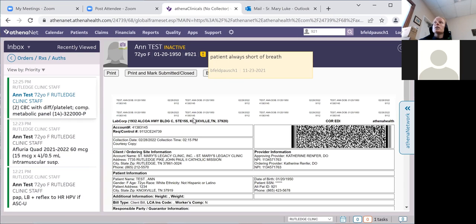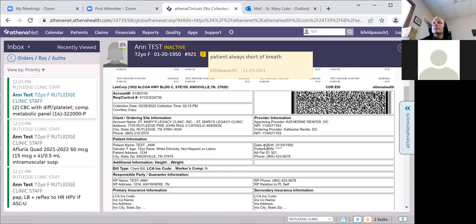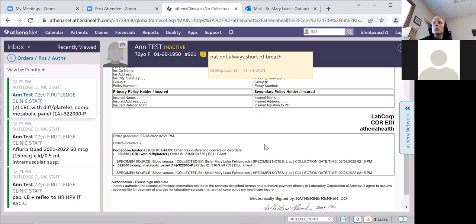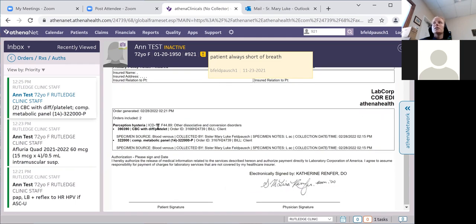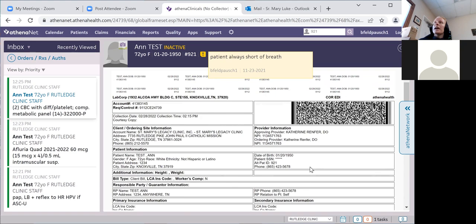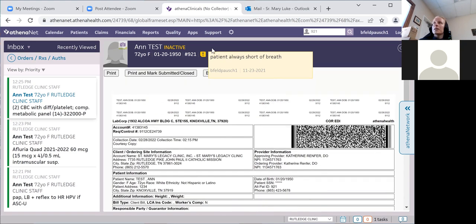And from here, it shows just a preview of what you will be printing. It will have on there the CBC with the CMP. And we're going to print this. I want to point out at this point that the patient's signature does not have to be on there. You do not need the patient's signature in there. And even the physician's signature does not actually have to be on there. It's not required by LabCorp. So we have our labs, and then we're going to print.